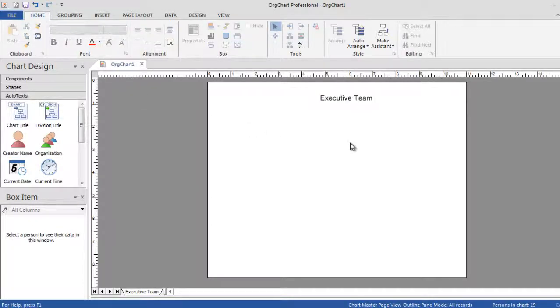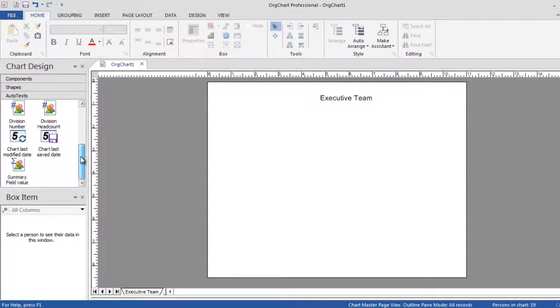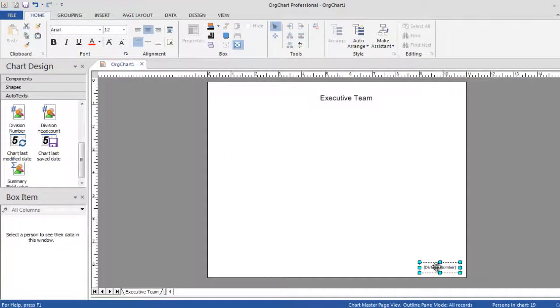The master page will ensure that each page in your project has a consistent look and feel. Simply drag and drop the elements on the master page to activate them.